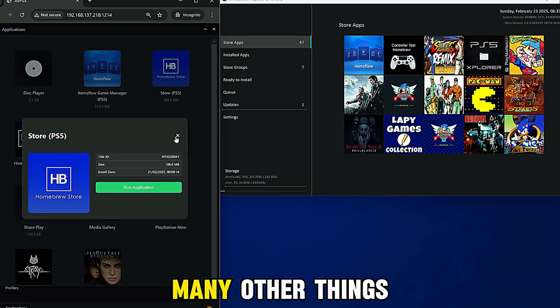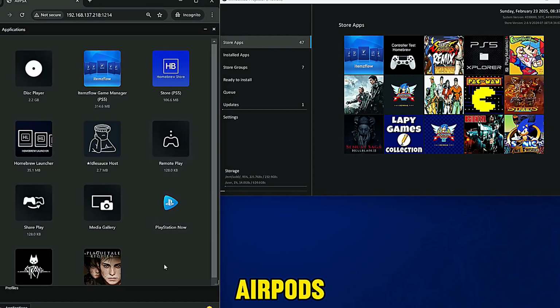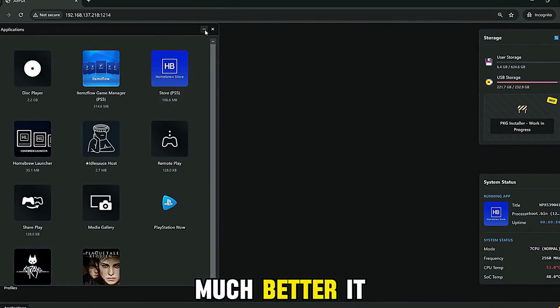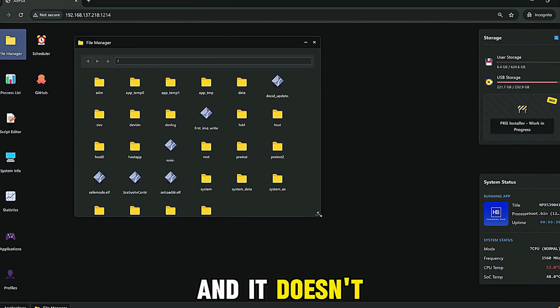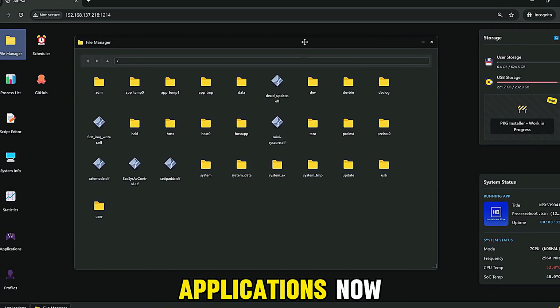Obviously it has a file manager, and check out my previous video on AirPSX to see a lot of the features that are built in here. I just wanted to show you how much better it is with the ability to remotely launch apps. It doesn't disconnect you when you switch between different applications now.